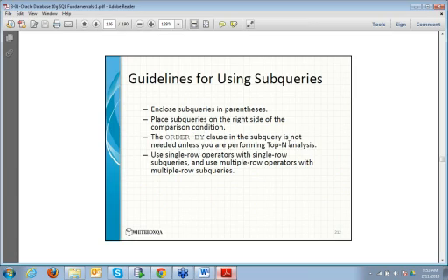The order by clause in the subquery is not needed unless you are performing top-end analysis. What does this mean? Subqueries are generally used as an input to another query, so we don't have to use order by there, because the order by clause is used for representation of the data. So we don't use order by in the subquery, but you can use order by in the outer query. It should always be at the outermost level.